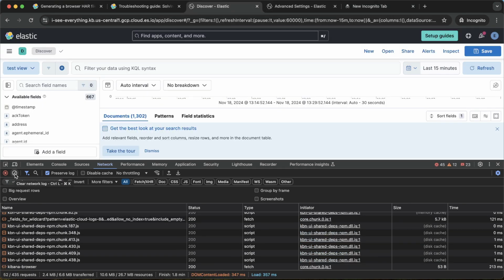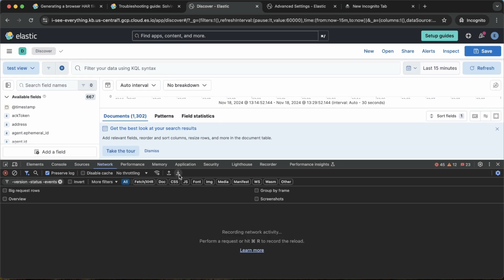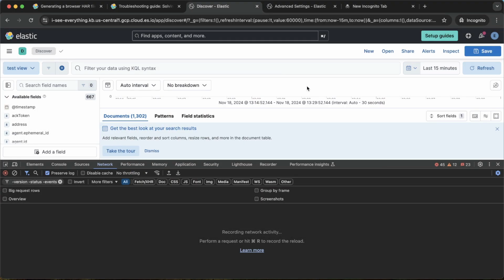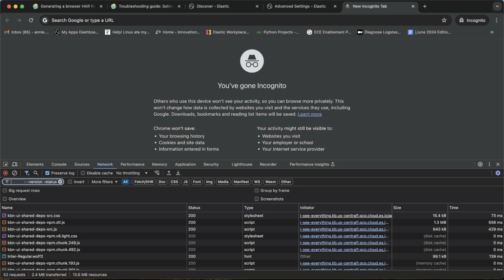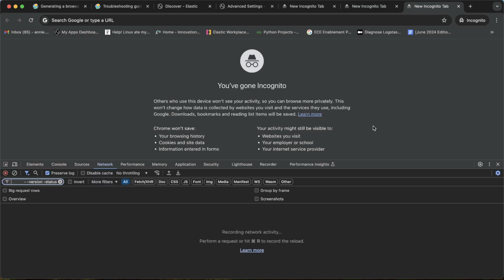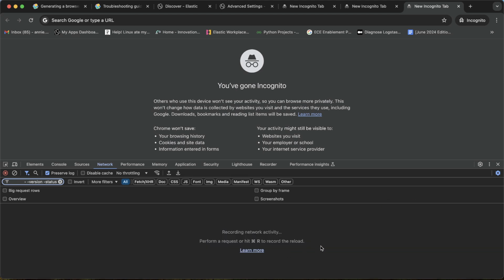Next, just wanting to review, if you end up accidentally pushing clear network log, say that you don't realize you did, you download it, and then you want to try to view it again, what's going to happen when you try to just drag and drop it? It's just going to show you nothing because there's nothing in the HAR file. So just keep that in mind.